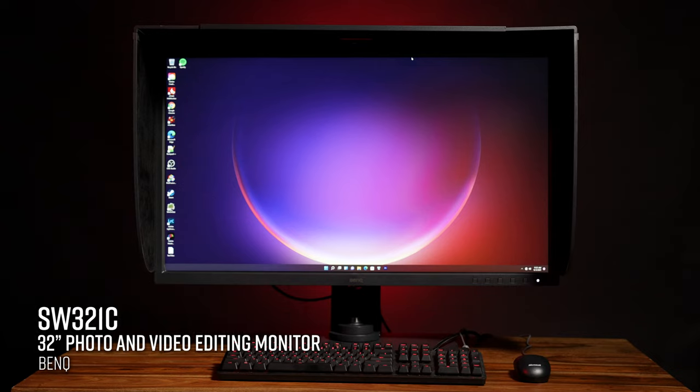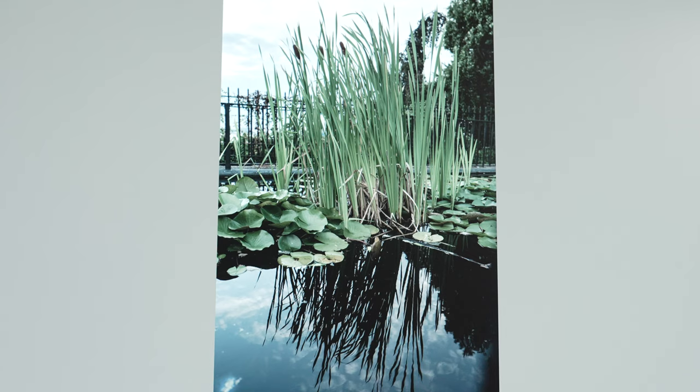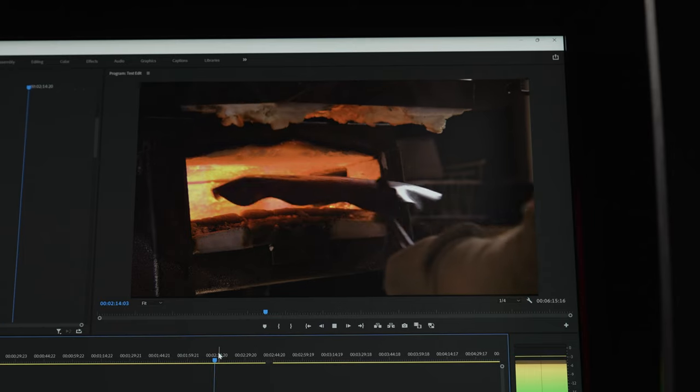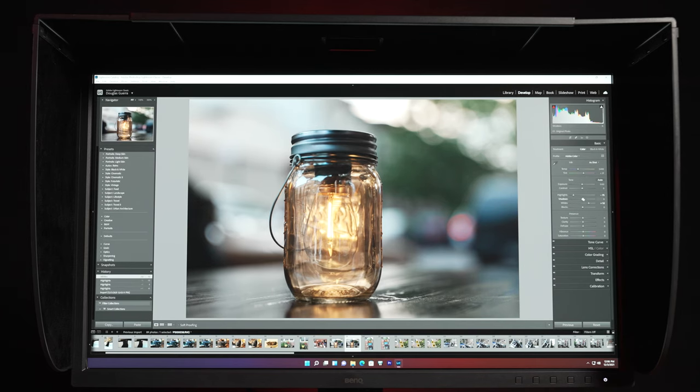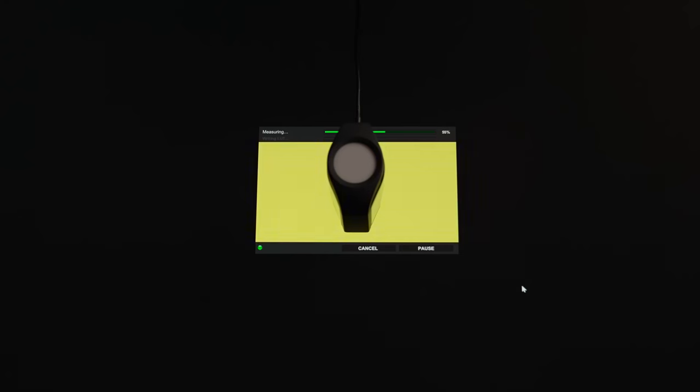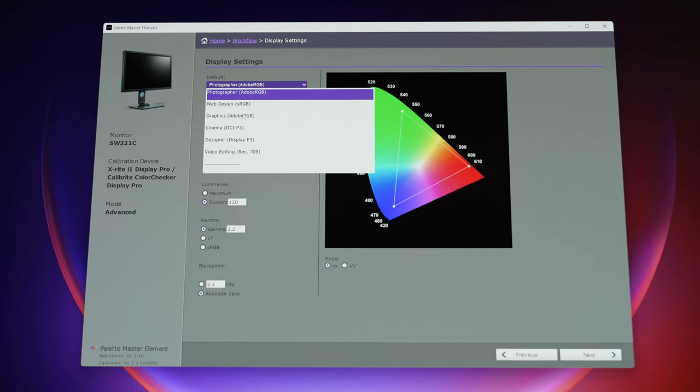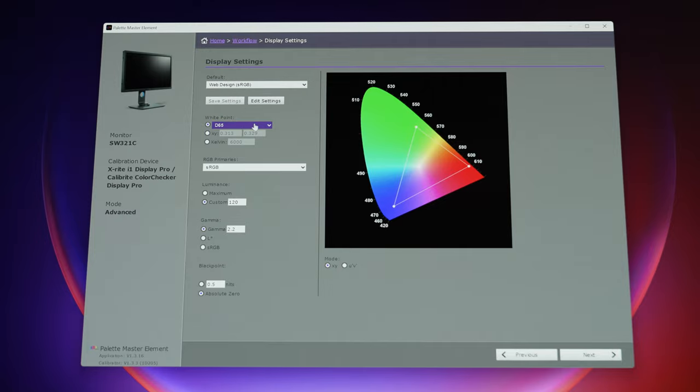I've got here with me the BenQ SW321C monitor. It's a gorgeous 4K monitor aimed specifically at photo, graphic, and video professionals. With 99% Adobe RGB and 95% P3 gamut coverage, and with support for hardware calibration, this is a seriously capable monitor intended for professionals who need precise, accurate color. There's a lot of tools, settings, and use cases to go through here, so let's just dive right in.